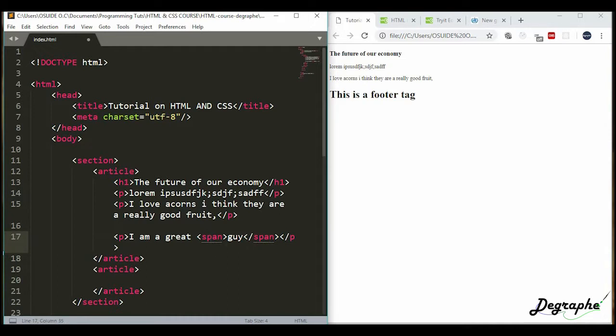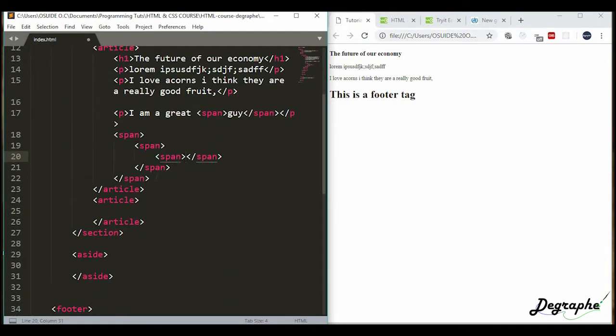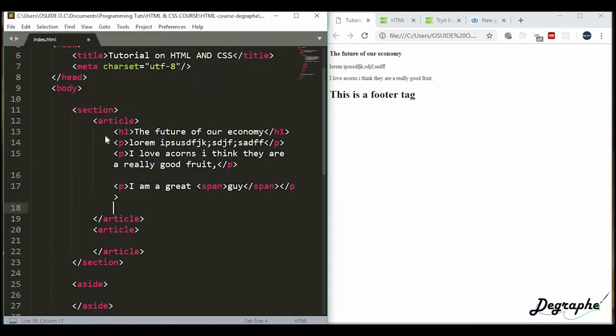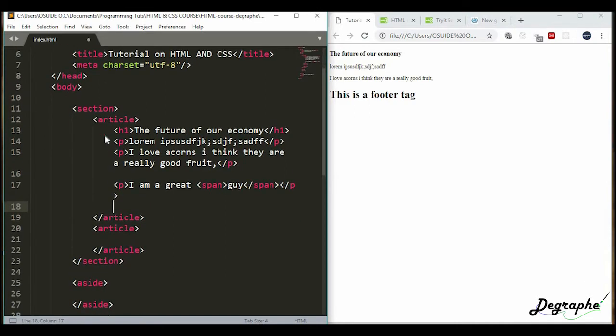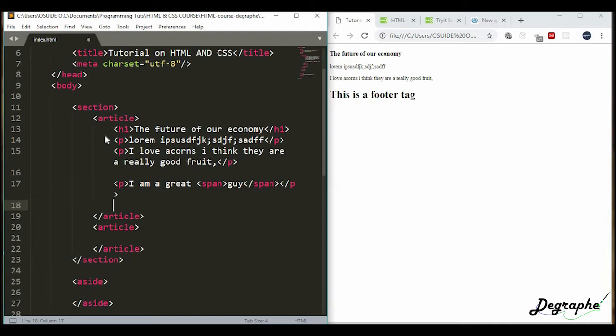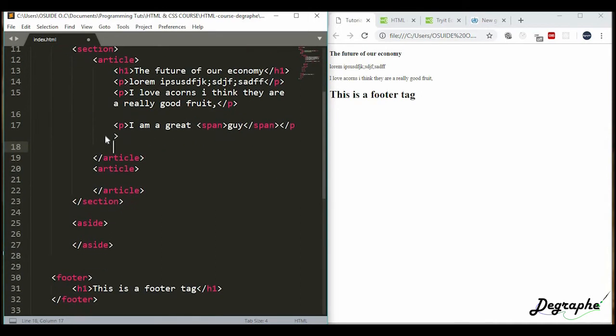But I discourage you from overusing non-semantic tags. It doesn't make any sense writing a span, then within a span, then within a span. No, this becomes really terrible code, a very bad practice. So I hope I have not confused you too much with my take on semantic and non-semantic tags. But one message to take from this is to use semantic tags as often as possible.